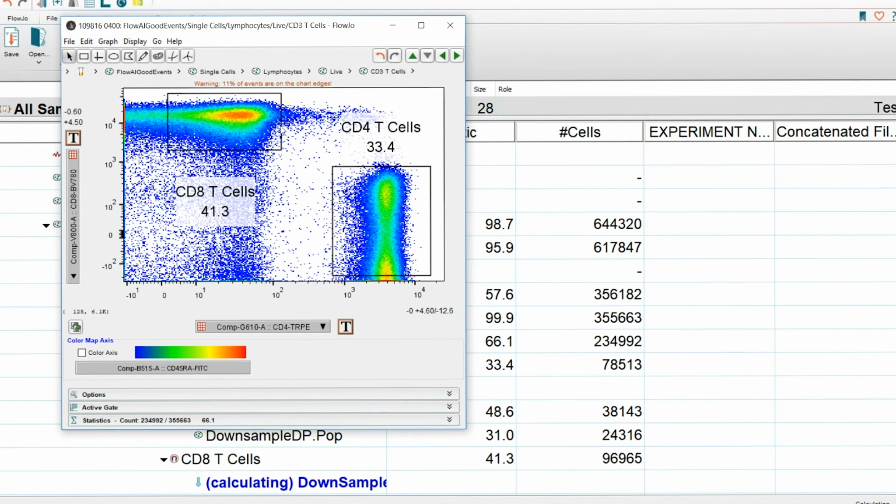You may also normally, if you have a lot more than 8% of those events, get this warning at the top that says, warning, X% of events are on the chart edges, in this case being 11%. So how do we solve this? How do we view all of our events like I previously discussed? Well, these are the mechanics.